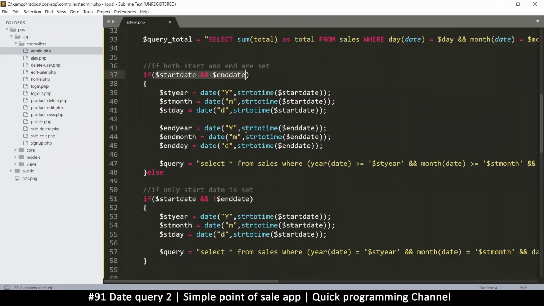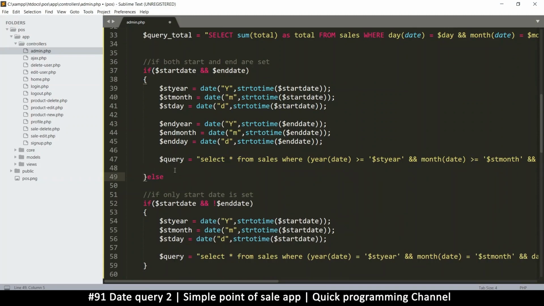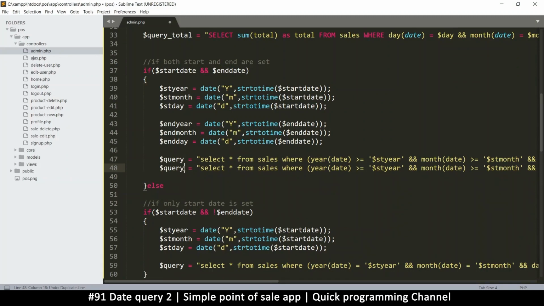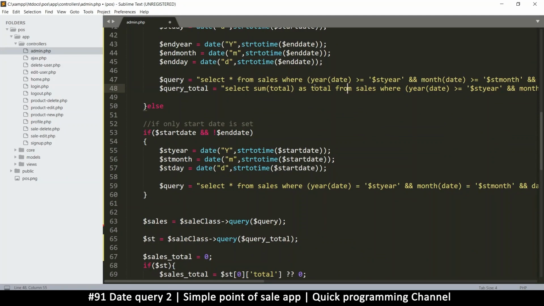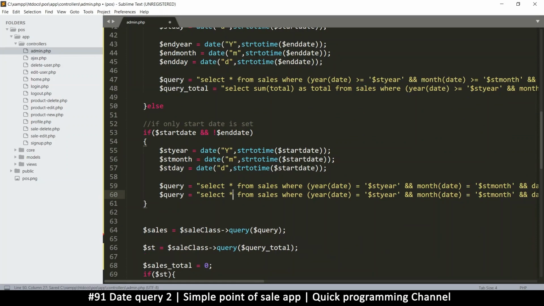I don't want to add new if statements here. So all I'm going to do is create a second query here. Oopsie. Duplicate that and call this one query total. So if it goes here, then query total will change to this. So it's the same query essentially. The only thing I'll change is instead of the star, I'll put sum total as total. That's it. So that it gets the total value of the total column from whatever records it has read on the other side. So let's do the same here.